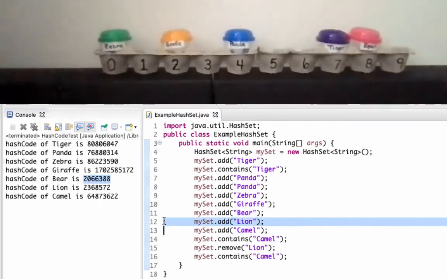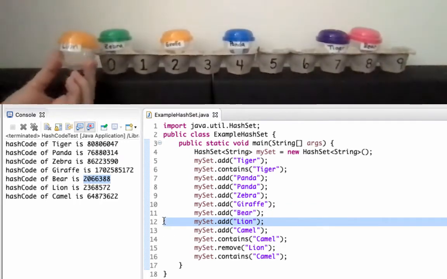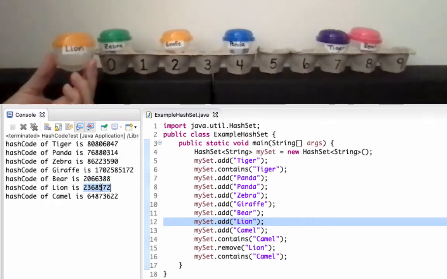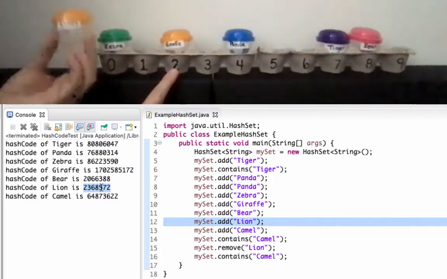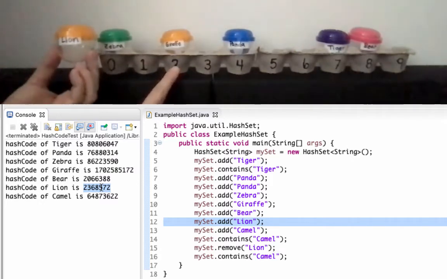Next up, I want to add lion. I need a reliable way to know where to put it, so I'm going to call hashcode. When I call hashcode, I get that number there. The last digit is a 2, so I'm going to go to index 2. Okay, but index 2 isn't empty, so I need to call dot equals with the lion that I'm trying to add and the giraffe that I find at index 2. They are not dot equals.